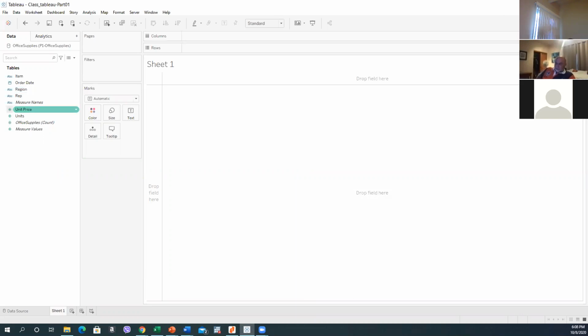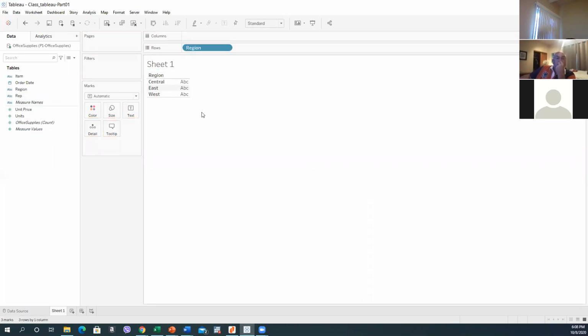And another thing, see, measure names. So these are actually the columns, not rows. Okay, so first I am dragging this region. We want to see based on the region. I'm just dragging the region over here. Okay, see that I just dragged.